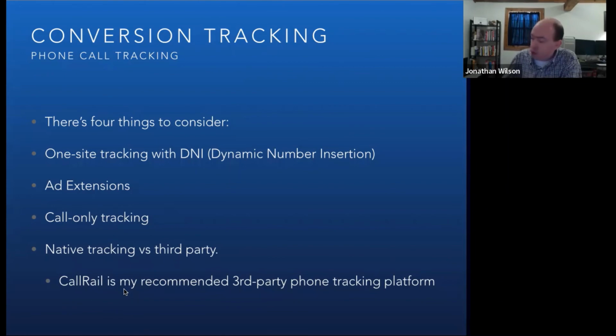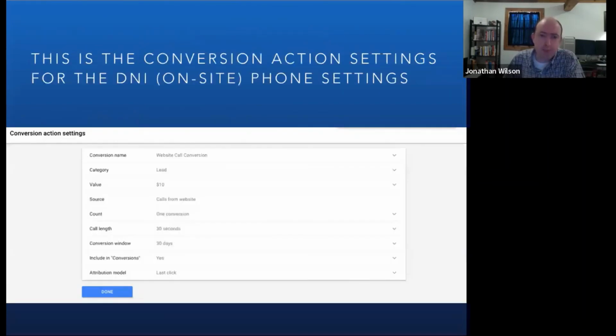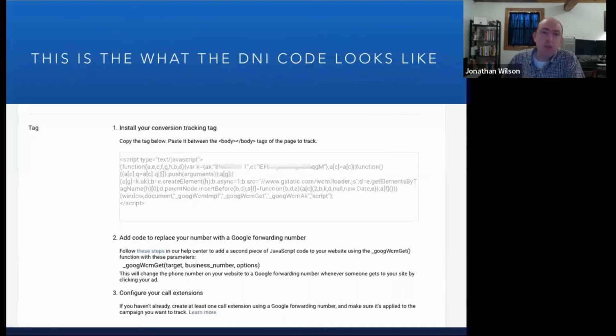They will record the call, and you can come back later and score it, like this turned into a sale, or this was a dud, or they were tire kickers. That way you have much better quality conversion data back in your Google Ads account, because only the ones that turn into a sale or were a good lead are marked as a conversion. If you use Google's free code, there's a whole separate bit to install in the header code on your site.